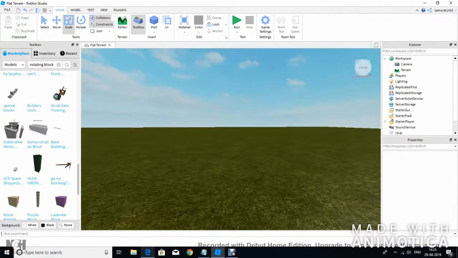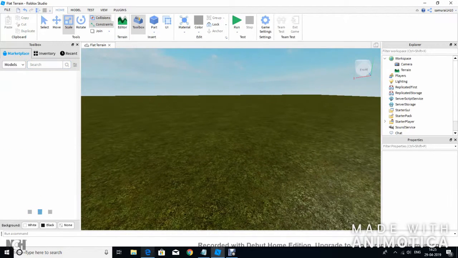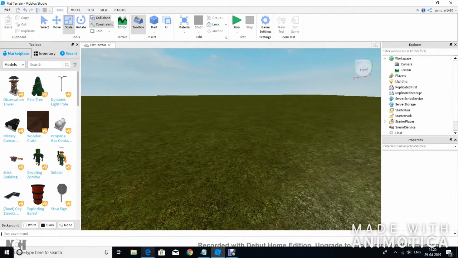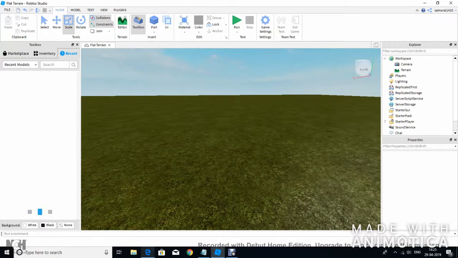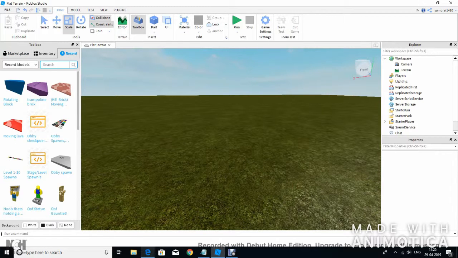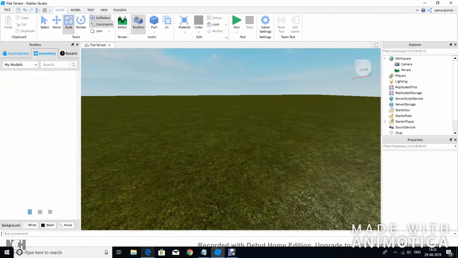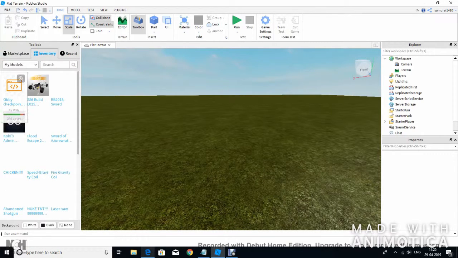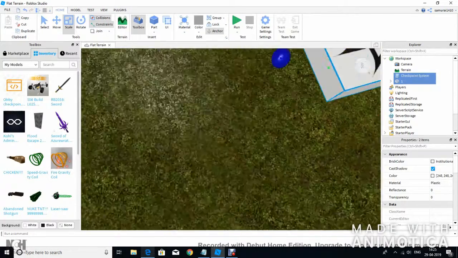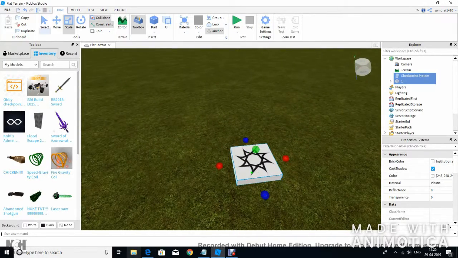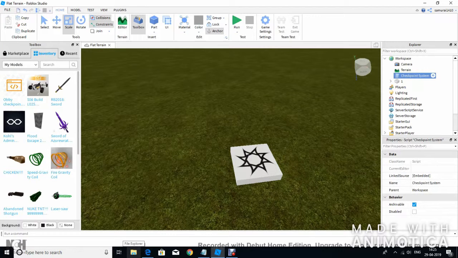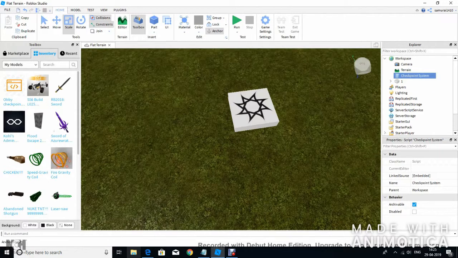Spawn is the most important thing in an obby. Just do not take any spawn. Now I'm going to use a spawn. The link will be in the description. Now use this, and you will get it as a model. Now take this. This is a spawn. Now you should not delete this checkpoint system. This script would help you to get the stage.